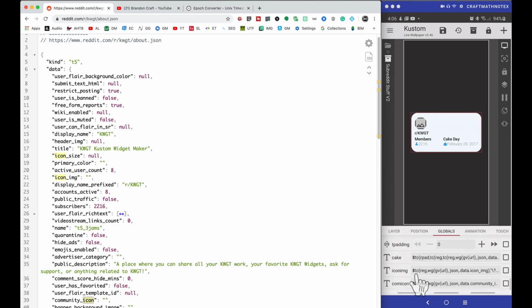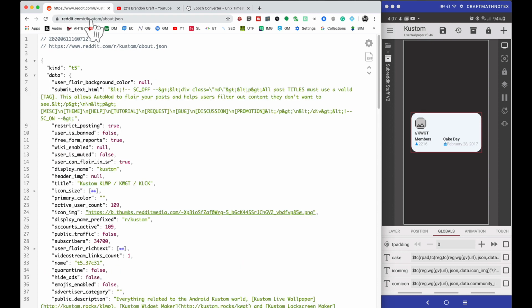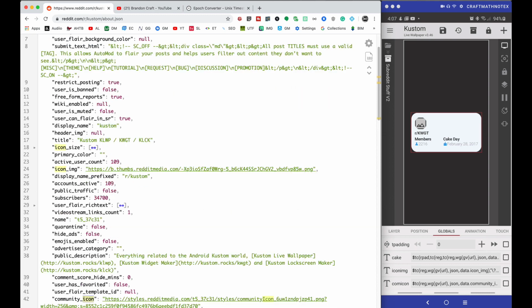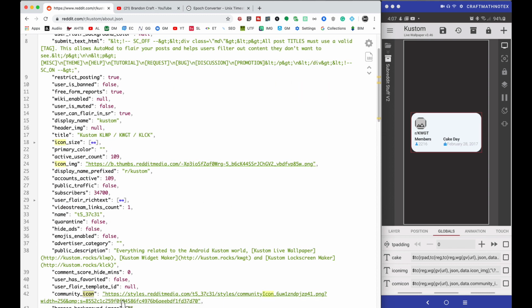Now I do have two codes down here at the bottom where it looks for both of those. The icon image, which is going to be this one, or the community icon, which is going to look for this one. To show you that, if we look at the custom subreddit, I'm going to look for the word icon again. We have icon size, there it is, icon image, we do have one. And then if I jump to the community icon, we have one there as well, but I have found sometimes this one may be there, this one may be missing, or vice versa, or heck, you might not have one at all, like I showed you a moment ago with KWGT.